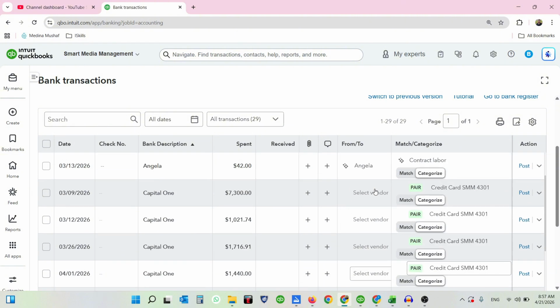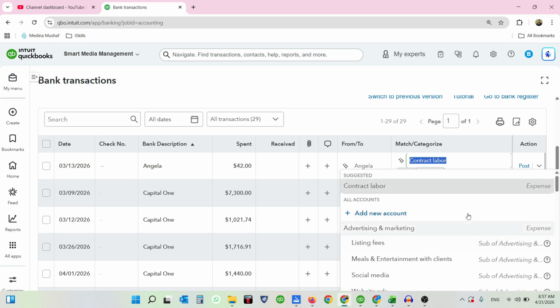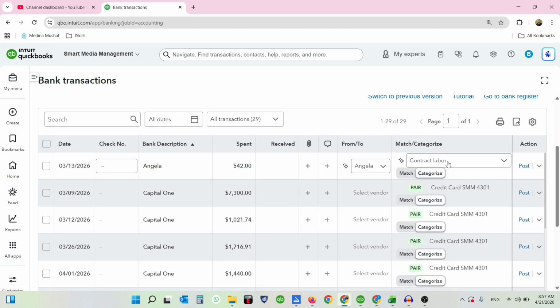And then there is a column of match and categorize. So now there are two options. Either you can categorize, you can select the account, like I can select any type of expense, whatever that transaction is, and then there is another option of match. Now what is the difference is that if I categorize it and post it, this expense is going under contractor labor, and we can see that amount in our P&L. The match is not directly going to post it on our reports and P&L.